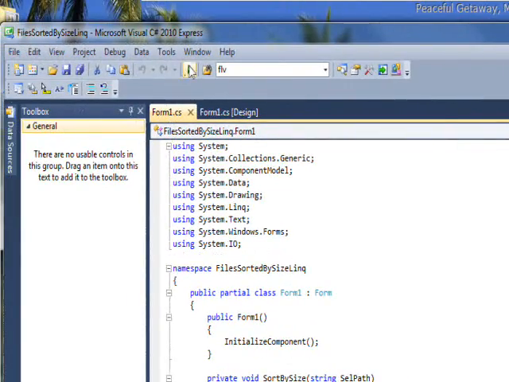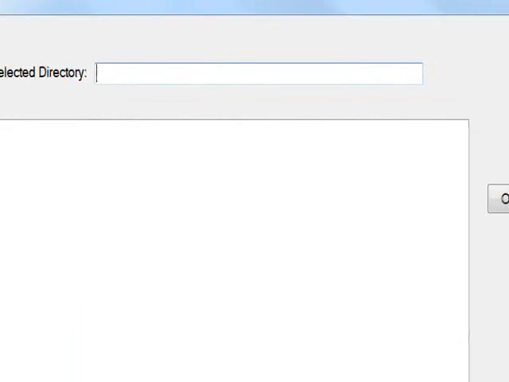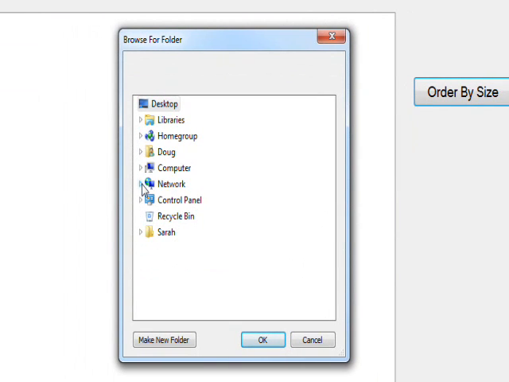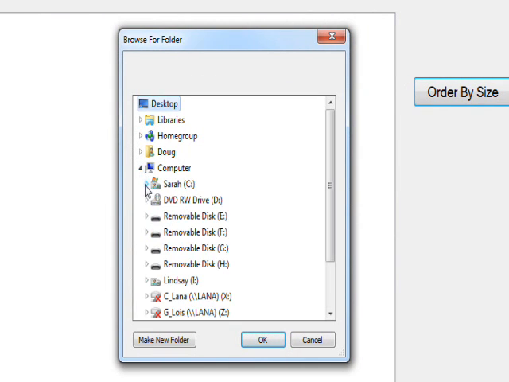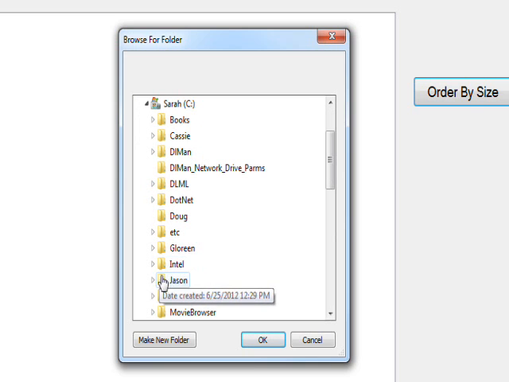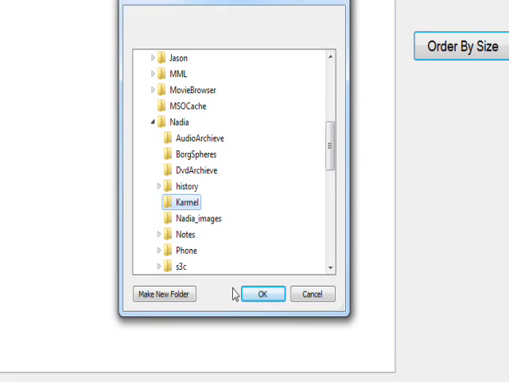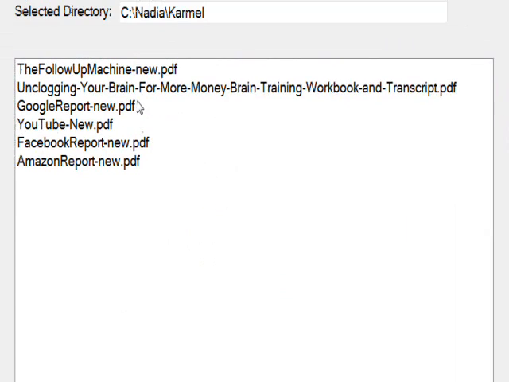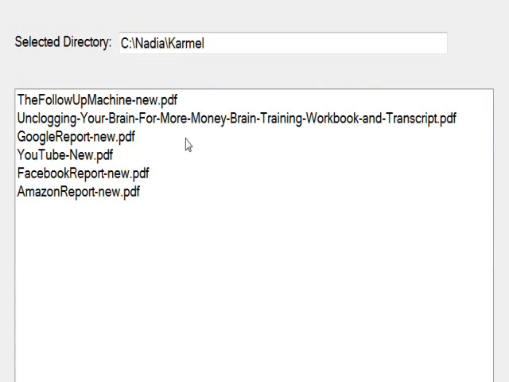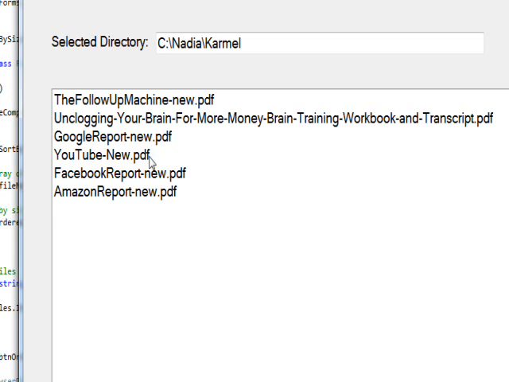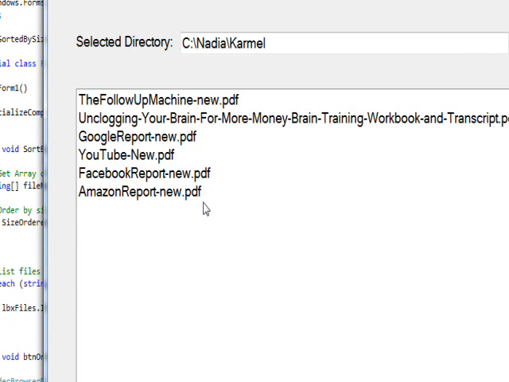So let's compile and run this and see if it works. Go to get a directory and get the folder browser dialog, and go down to, I guess say Nadia and Carmel. Click OK, and here we have a series of PDF files. And since we said descending, this is the smallest one, this is the next smallest, and so on. This is the largest one here.